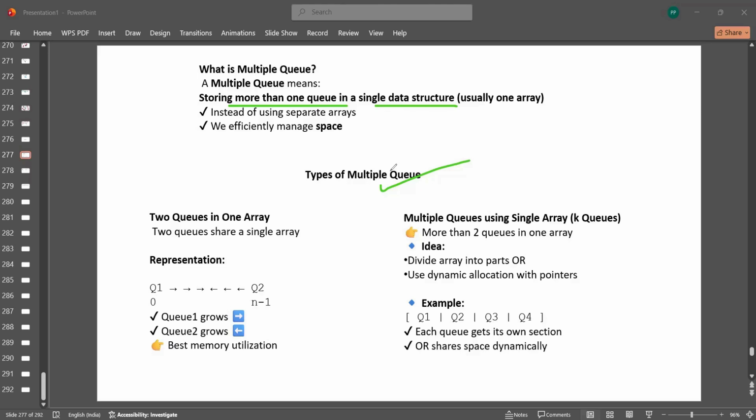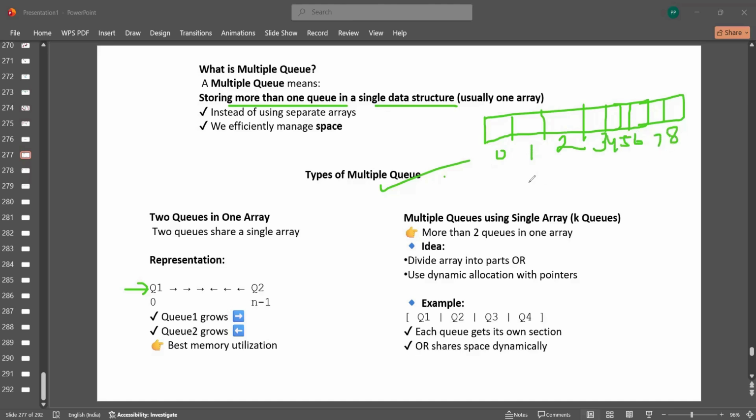All right, so how does it work actually? Suppose this is your array. You have a number of elements you can store. So we are writing here 0, 1, 2, 3, 4, 5, 6, 7, and 8. These are the index values. So this is Q1. Q1 starts from this side and Q2 starts from the right side.